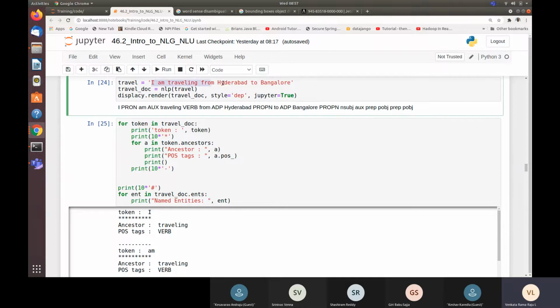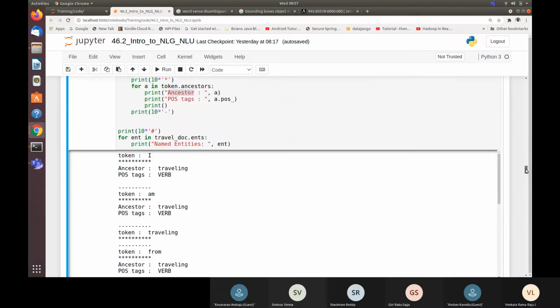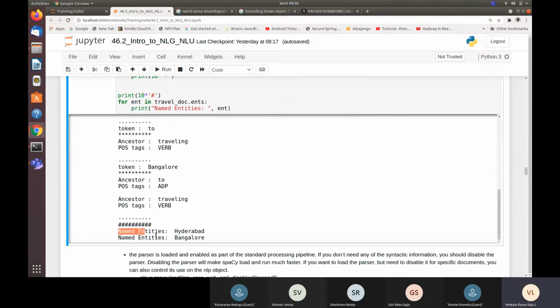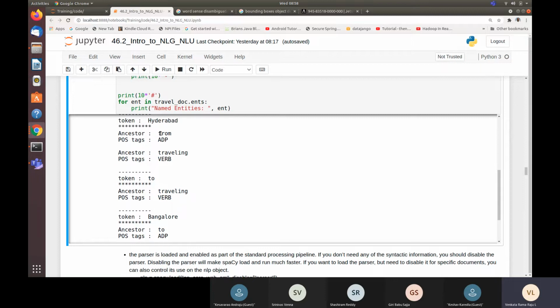So here I tried to show some examples of a travel domain. I am traveling from Hyderabad to Bangalore. If this is typed in a chat window, the chatbot should understand from where to where the person is traveling, and accordingly it should show tickets or flights. To identify that, I took the named entities and their ancestors. If you look at this, the named entities, the locations, are Hyderabad and Bangalore. In the named entity you will get a tag. The ancestor for Bangalore is to and traveling, and the ancestor for Hyderabad is from and traveling. If you have from and traveling, definitely that's the source, and to and traveling is definitely the destination. So you can write some logic around these tokens.